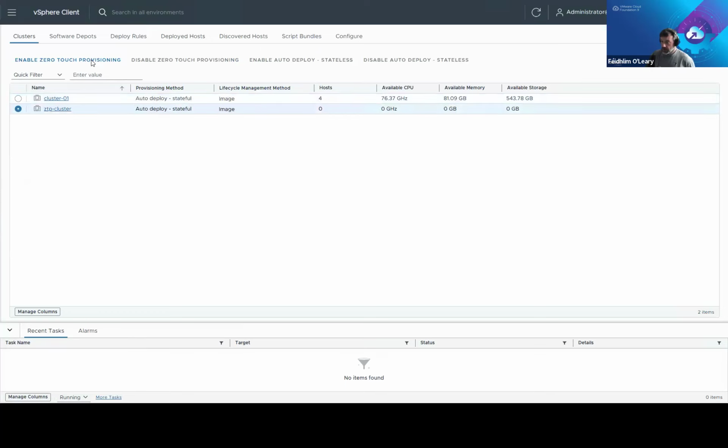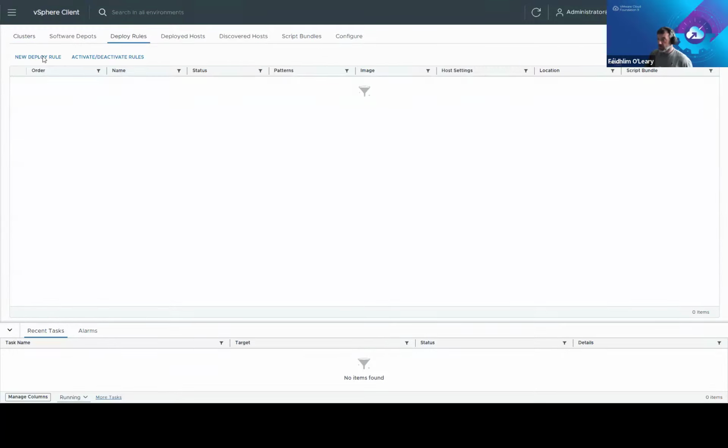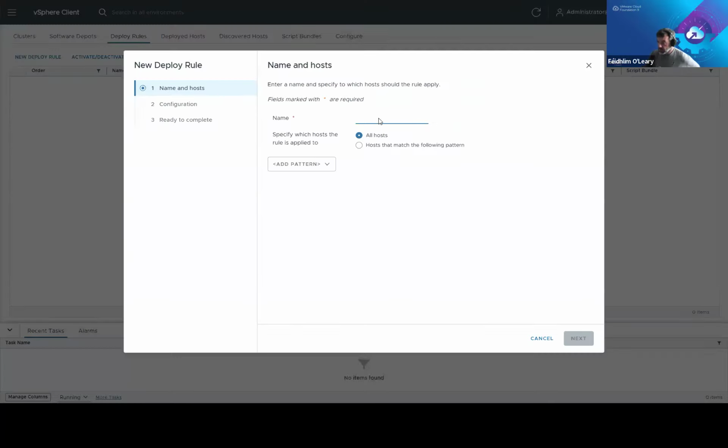We'll enable zero touch provisioning on our cluster, and it'll create a network boot bank. That went a little bit fast, but there's a boot bank created in vCenter for the individual cluster object as well. And then similar to auto deploy, we do need to create some deployment rules.